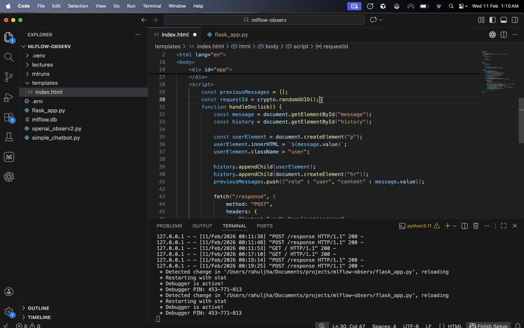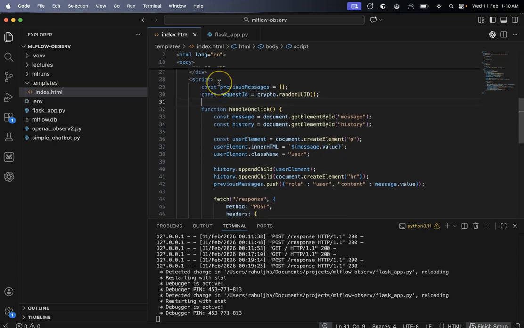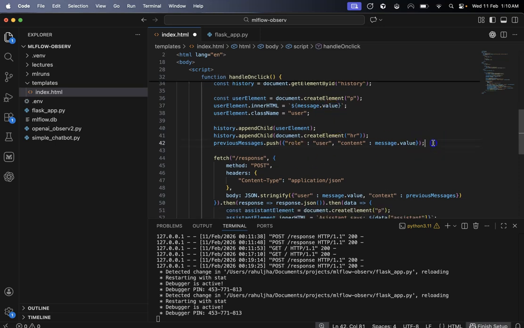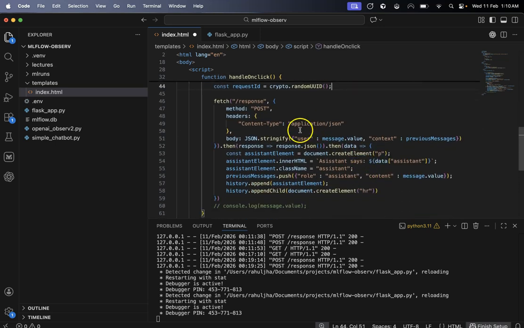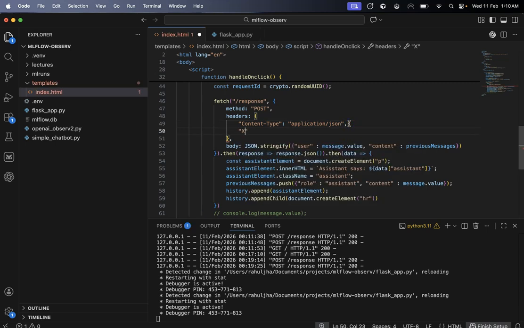Okay, so after we save this, I need to define it per session, per request. So I will just clear this and create this variable here. After we have the request ID, we need to create a header key called X-Request-ID, and I can pass this request ID here.